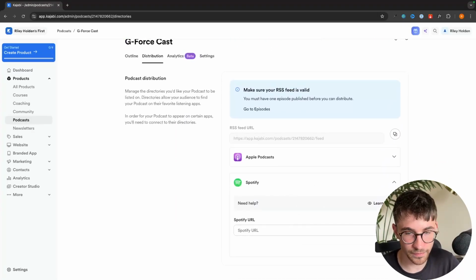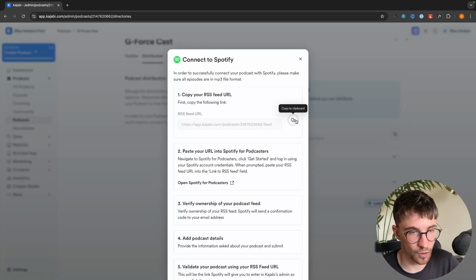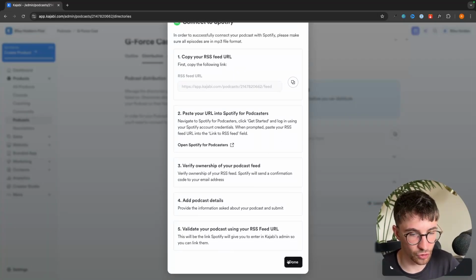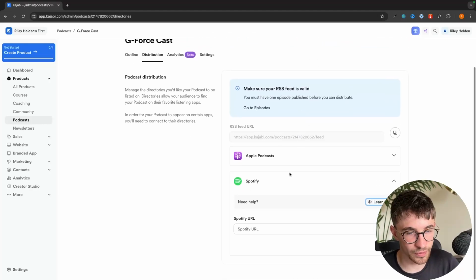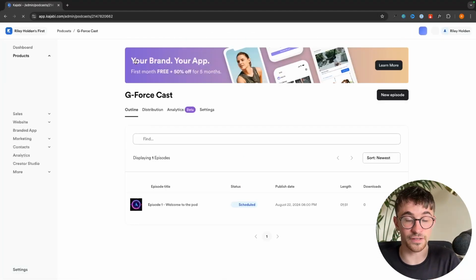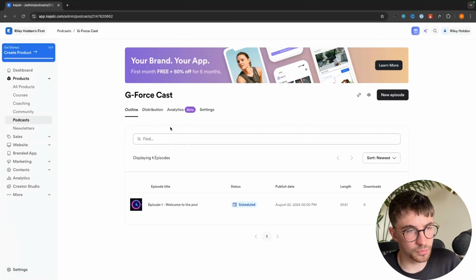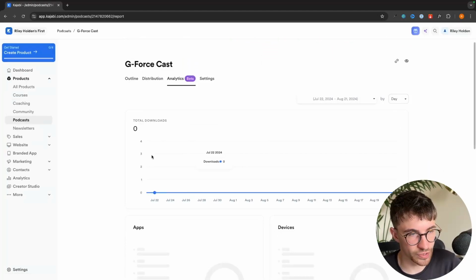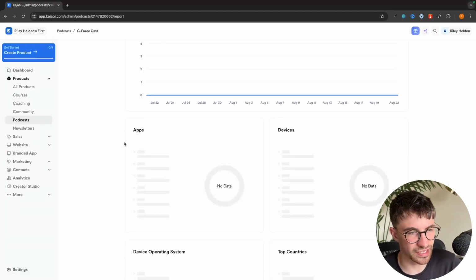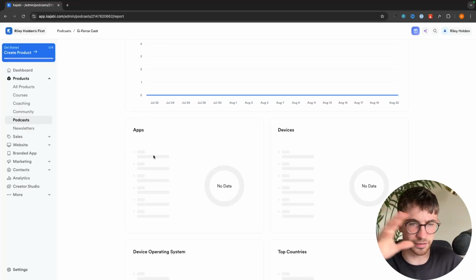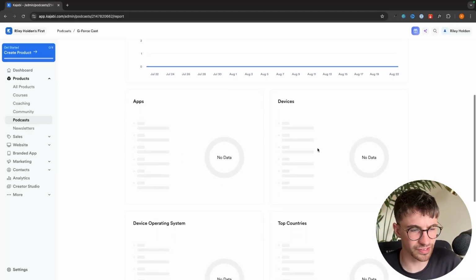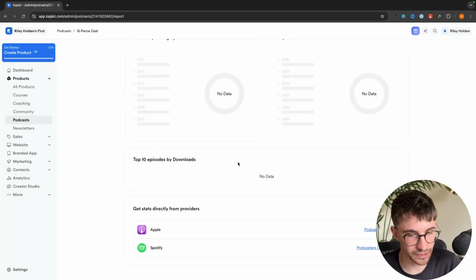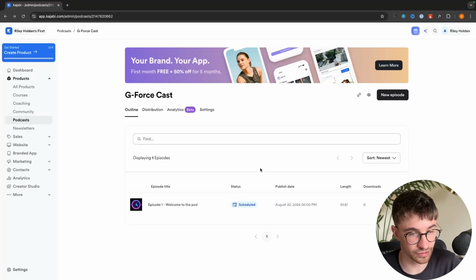Same for Spotify. We just go down right here, copy the URL feed, open Spotify for Podcasters, go in and do all of this. And then once we have that set up, your podcast will be available on both Apple and Spotify. Some of the other things that we can do is we can just view the analytics in this area. So we can see the total downloads, we can see the apps. So if most listens are coming from Spotify or Apple, we can see the devices, the device operating system, the top country, the top 10 episodes. We can see all of these statistics in here.